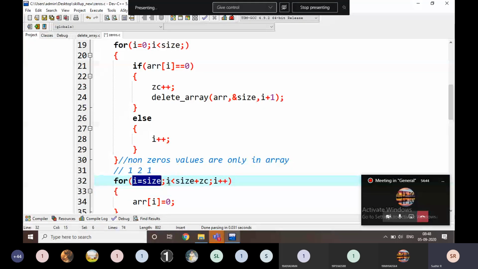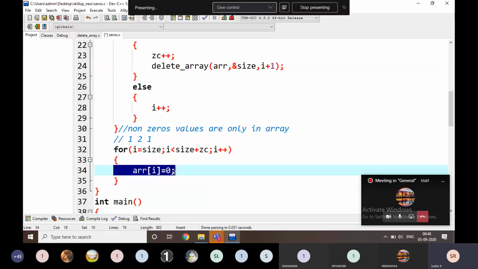Size, i is equal to size; i is less than size plus zc. Size means the positive non-zero values, and zc means the zero count. For example, if that is 3 and this is 3, then it is going to be 6. That's why I am writing size plus zc, then i plus plus. Every time I am going to add a 0: arr of i is equal to 0, 0, 0, 0, like this.